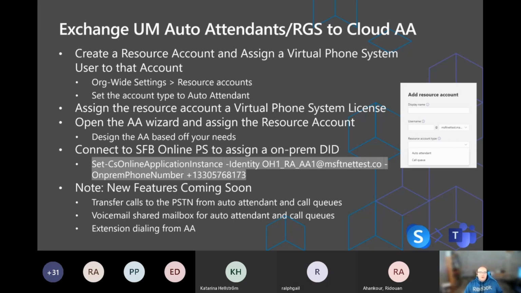Now, after you have created that resource account in the cloud or on premises, you do need to assign a virtual phone system user license to that user. So simply do that from the O365 Admin Center, and then open the auto attendant wizard and design the auto attendant as you want it. At the end of that, make sure that you do select the resource account so that it knows to go to that number.